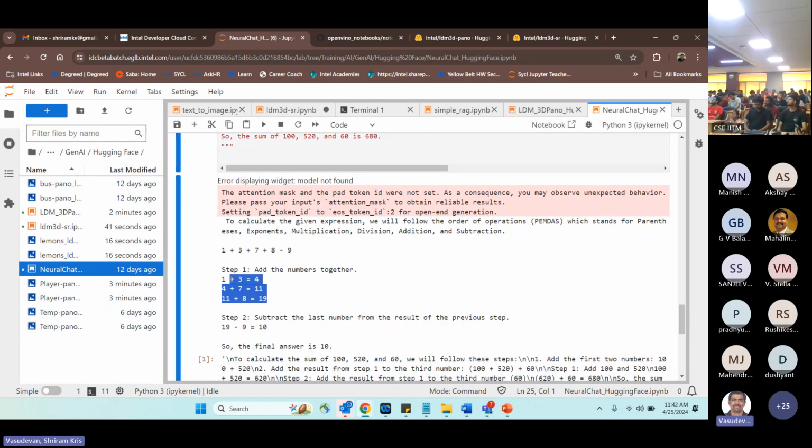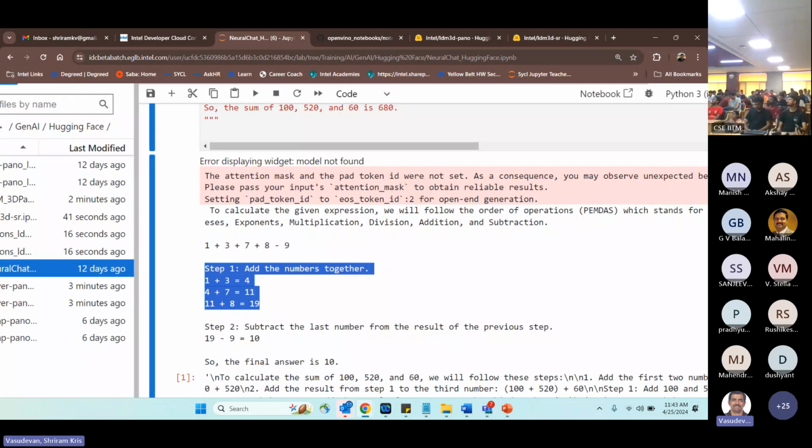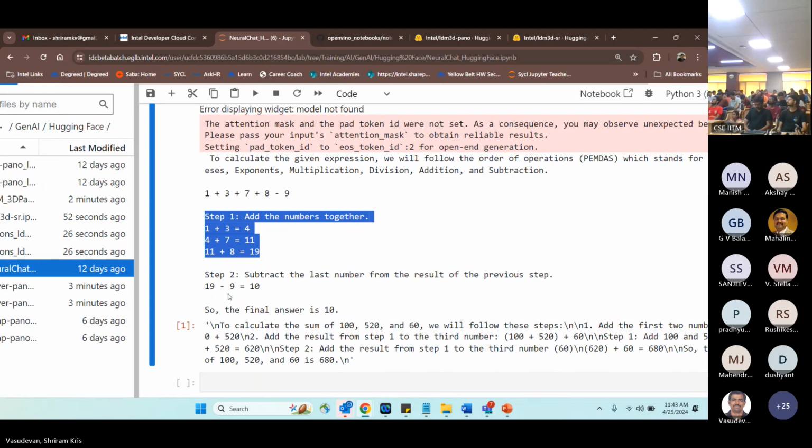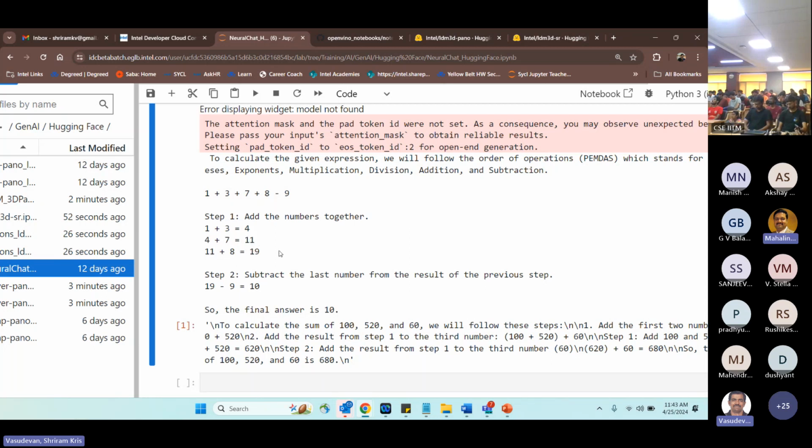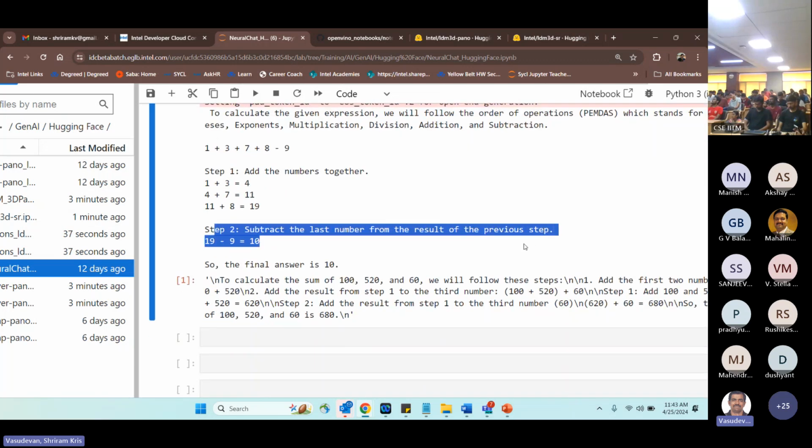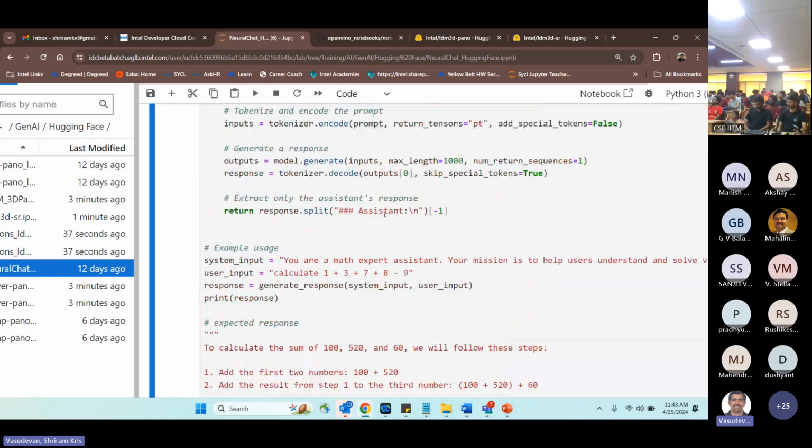Step 1. This is what I told you sometime back as the prompting techniques and COT, chain of thought. It has broken the first part properly. 1 plus 3 is 4. 4 plus 7 is 11. 11 plus 8 is 19. And this is available. Step 2. It has taken 19 minus 9 and it is 10. Now it has become a math teacher. You can feed the input and you can change it the way you wish.